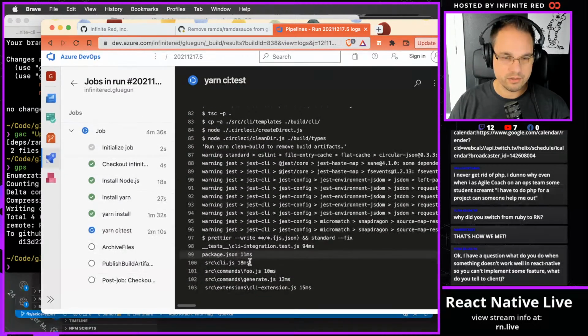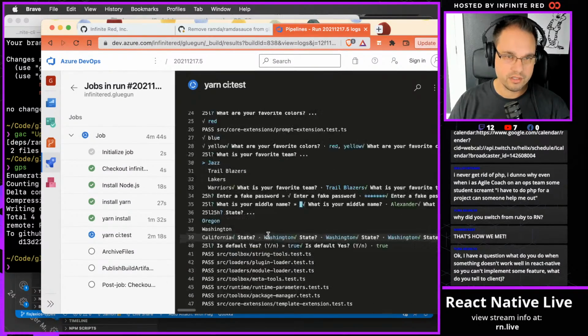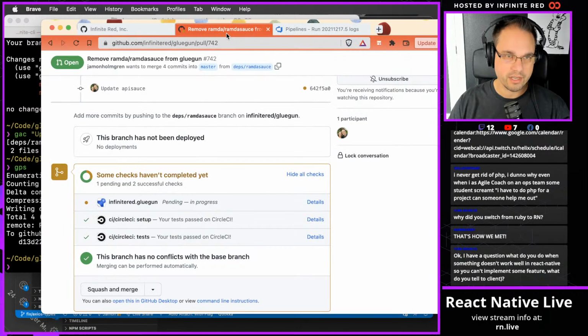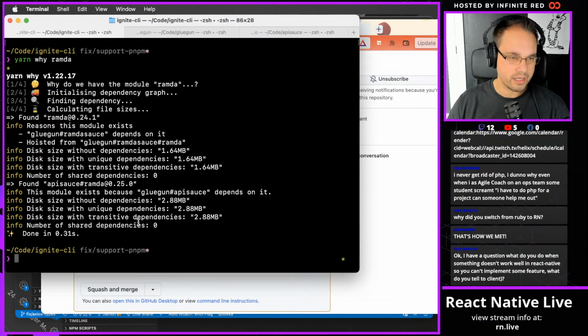Why is this taking so long? I guess it's the integration tests. It'd be nice to have more insight into what's happening. That's Azure for you, though. So once we have glue gun pushed out, I can upgrade glue gun, and then Ramda kind of goes away.